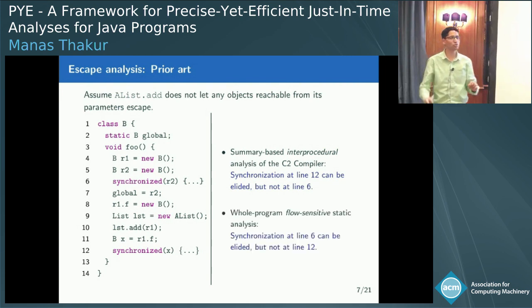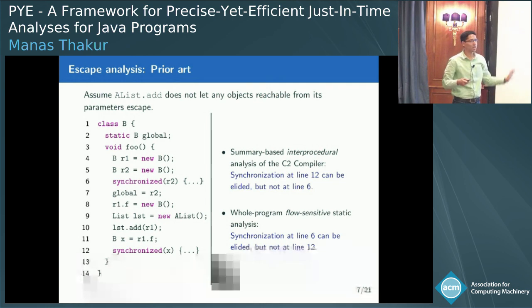Similarly, let us say I chose the other option which we saw earlier, performing a flow sensitive static analysis. A flow sensitive static analysis should be able to elide the synchronization at line 6, because the object pointed to by R2 does not escape at line 6, it escapes later at line 7. However, as I said, we have to assume conservative results for the library, and hence I do not know what happens to R1 or R1.F inside the library, and hence the other synchronization statement cannot be elided.